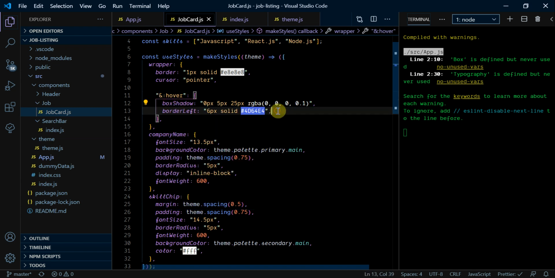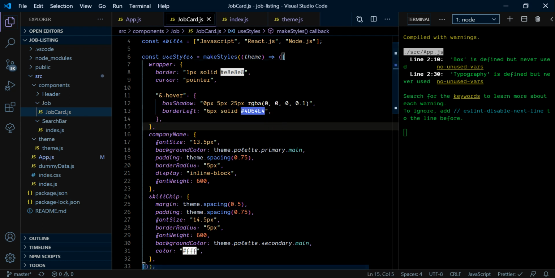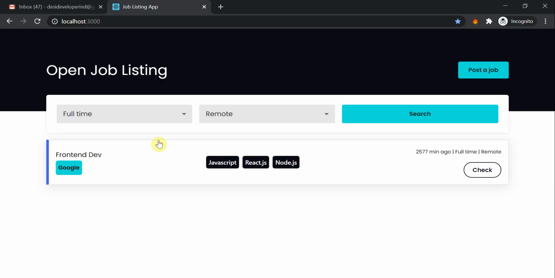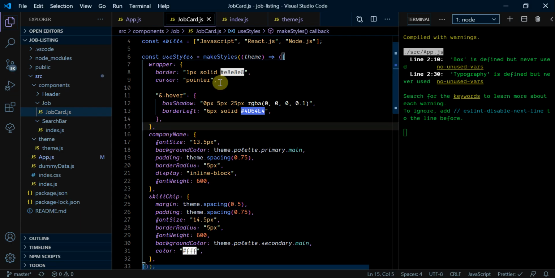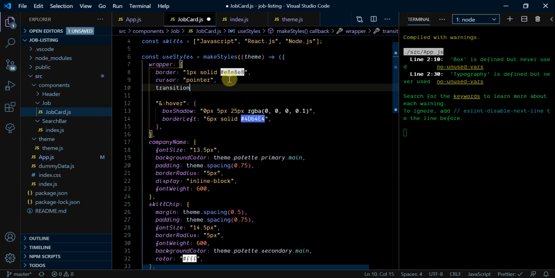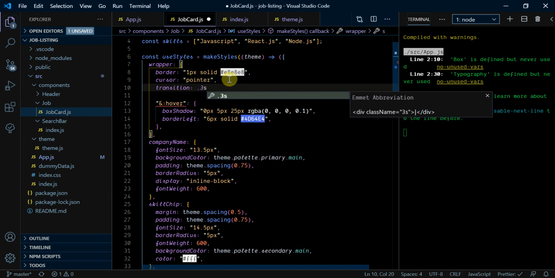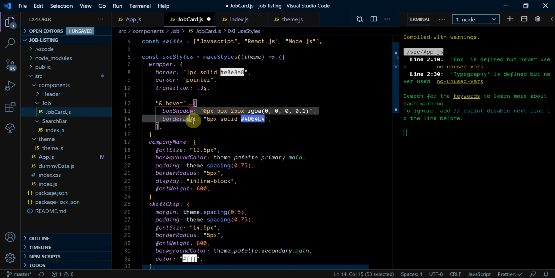The first one is the box shadow, and again you can pause and type it in, and also the border left of 6 pixels solid, and this color, a blue one. And if we check it right now, we can see it is actually working, but it's too abrupt, and we need to make it a bit smooth, and we can do it by adding the transition property of 0.3 on the wrapper, not on the hover but on the wrapper, and I need to wrap it in quotes.